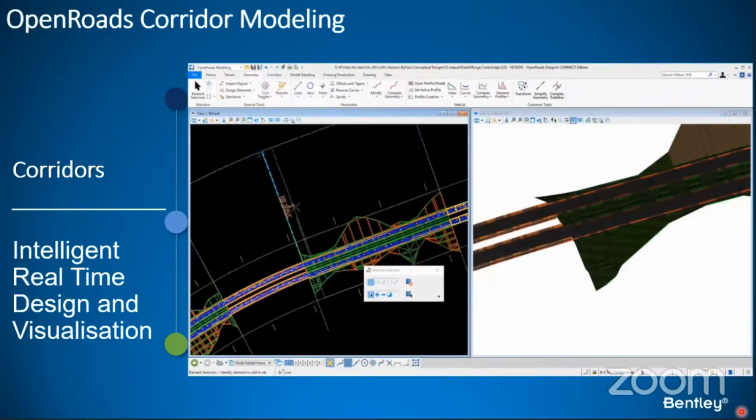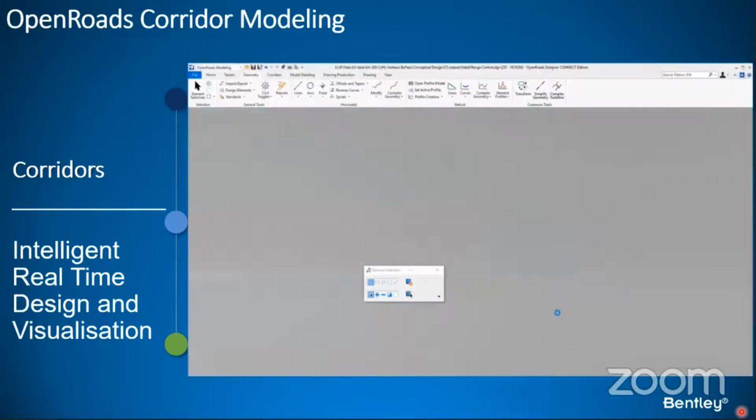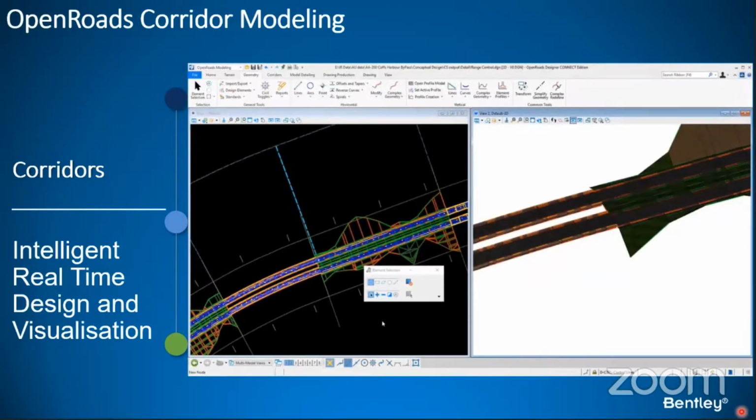And here you can see that everything is dynamic. So it means that when you want to edit, for example, the station of your bridge, you can just drag the beginning of, in this case, I believe it's the end of the bridge, and everything is in real time recalculated, and you are getting your model up to date.